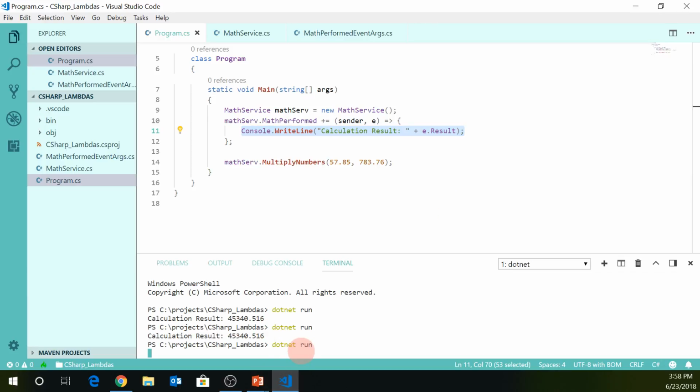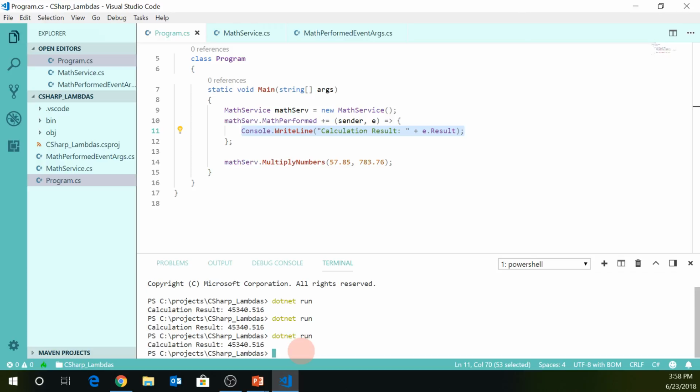So we're going to do dotnet run. And once again, the same thing. We get our 45,340.516.